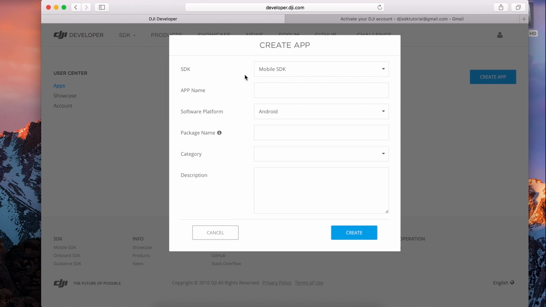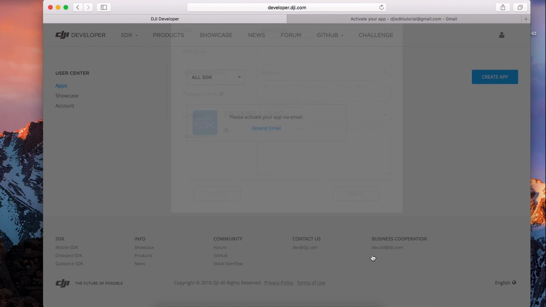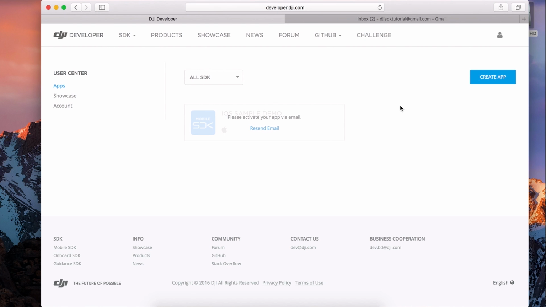Choosing between Mobile SDK and Onboard SDK, select the Mobile SDK as the SDK type. Enter the name, platform, package identifier, category, and description of your application. For iOS, the package identifier is the bundle identifier in your Xcode project. After that, an activation email will be sent to you to complete the app key generation.